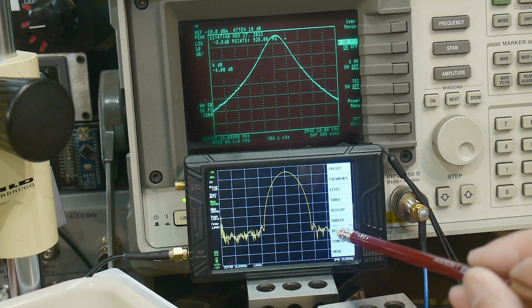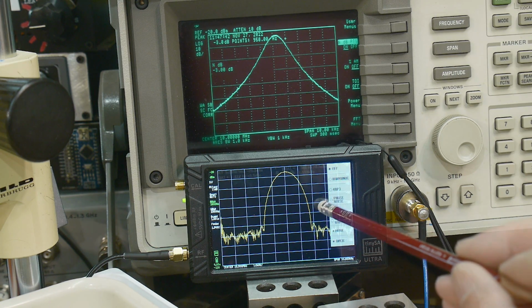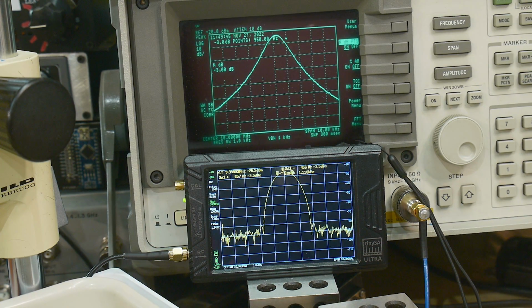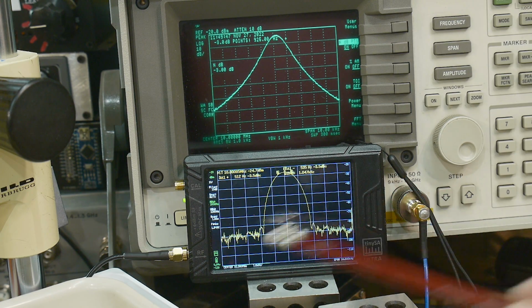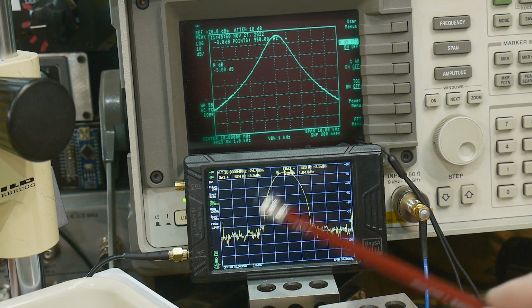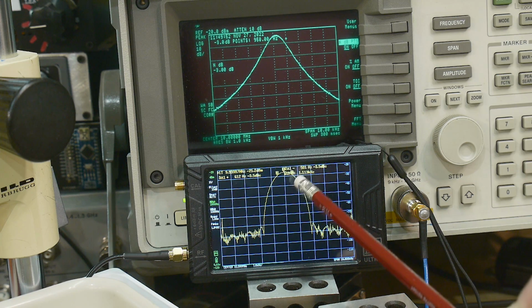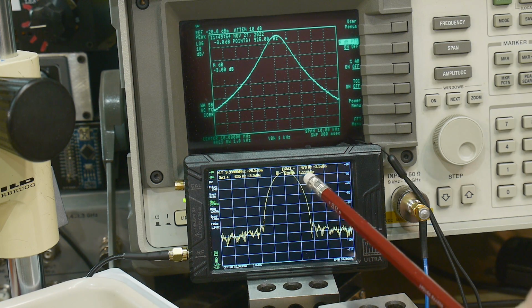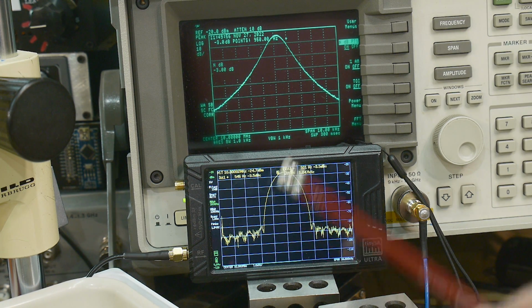Let's see if I remember how to do it. We'll do measure. All right, I pushed a couple of the wrong buttons, but there's a measure minus 3 dB point. And so this thing, it says it's measuring 1.11 kilohertz. Okay, so they're about the same.